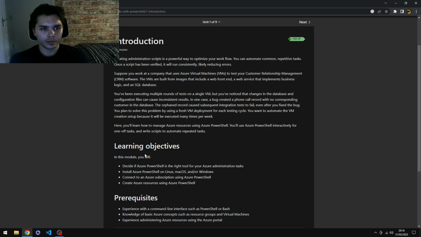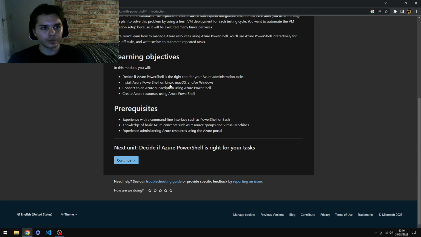Here, you'll learn how to manage Azure resources using Azure PowerShell. You'll use Azure PowerShell interactively for one-off tasks, and write scripts to automate repeated tasks. Learning objectives. In this module, you will decide if Azure PowerShell is the right tool for your Azure administration tasks. Install Azure PowerShell on Linux, Mac OS, and/or Windows. Connect to an Azure subscription using Azure PowerShell. Create Azure resources using Azure PowerShell.